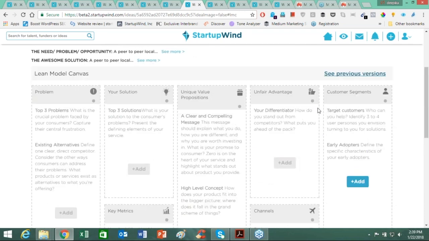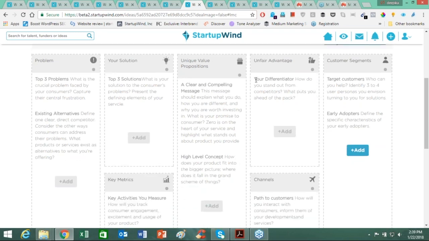So how do you add to these boxes? First of all, each of these boxes has a zero text that gives you some idea about what needs to be put under that box. For unfair advantage, the description says your differentiator, how to stand out from competitors, what puts you ahead of the pack. So you have to add that information.